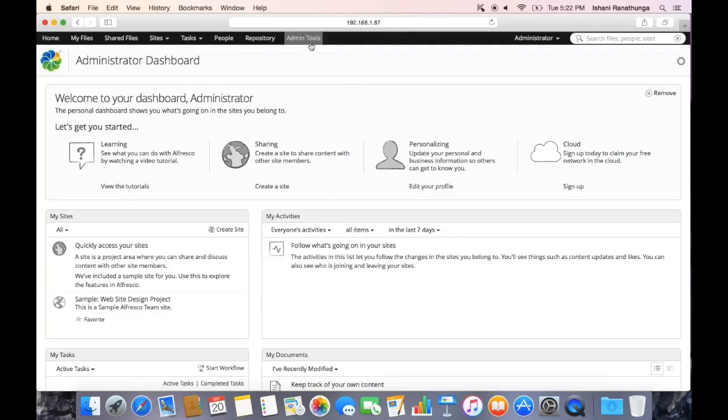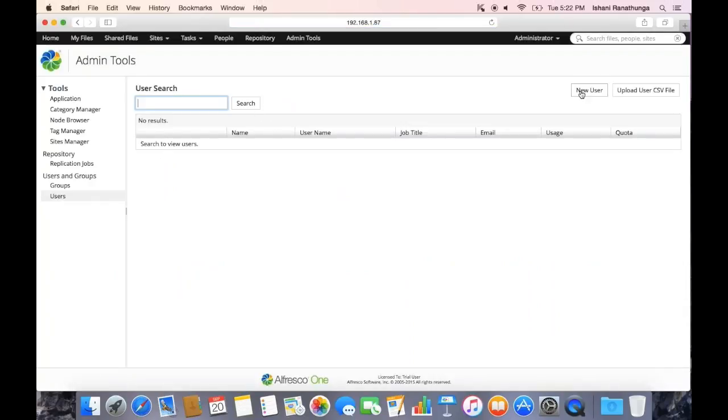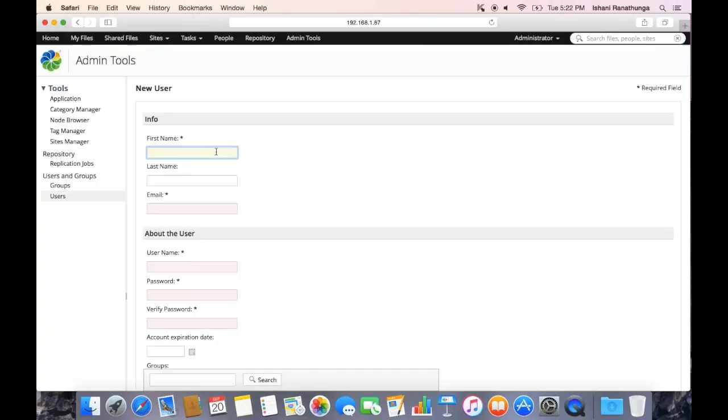And now you can navigate into admin tools to create a new user. In the user tab, you can select the user and create a new user. Here, you can give any username. Let's give Ishani as a username. And for the email, you can give any valid email address.